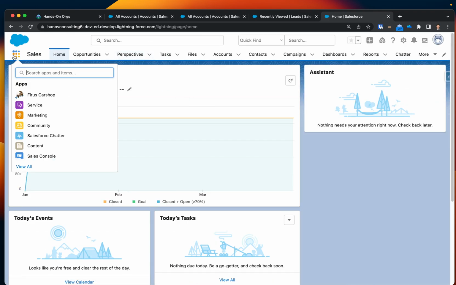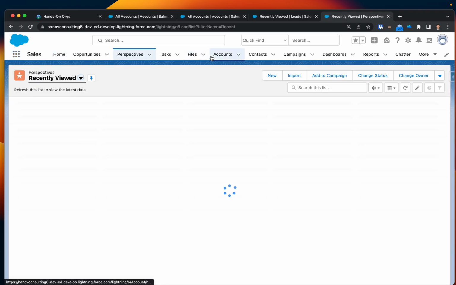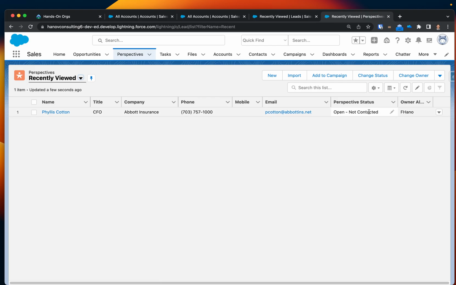Let's search in the App Launcher for perspectives. Okay, cool. Okay, one more thing, guys.